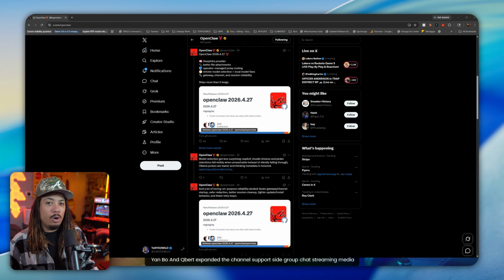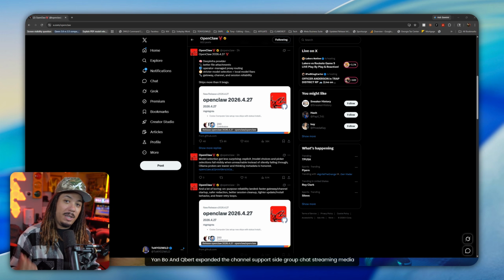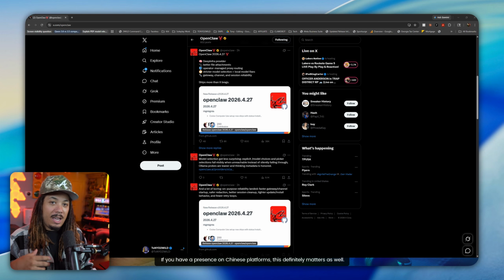Tencent, Yanbo, and QQBot expanded the channel support side: group chat, streaming, media uploads. If you have a presence on Chinese platforms, this definitely matters as well.